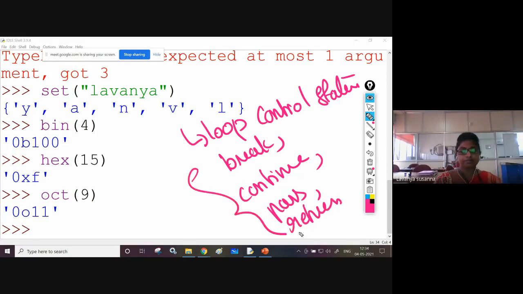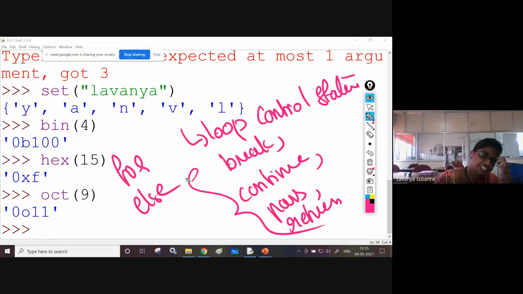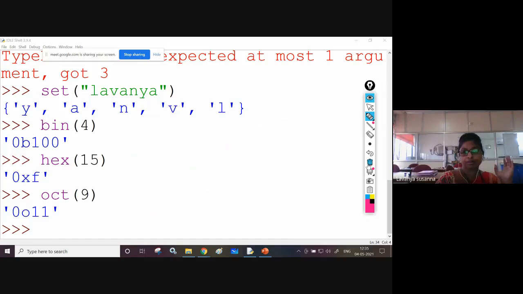These are completed. Up to now, only these we have completed. Next, for with else. For with else statement we have completed. That's all. Now I will explain this pass statement. Let us see this pass statement. Already I have explained. Let us see a simple program.